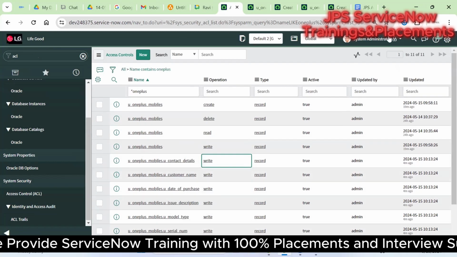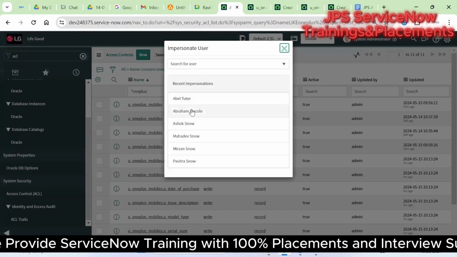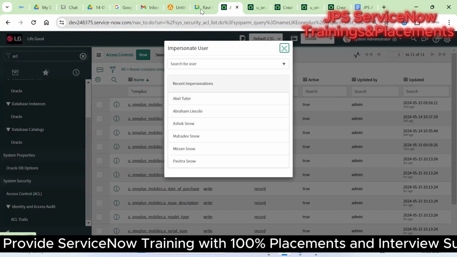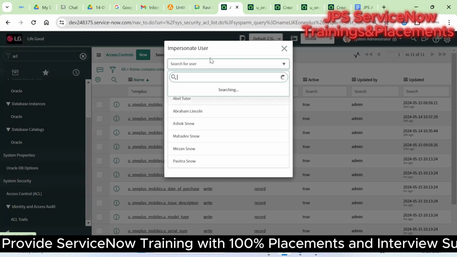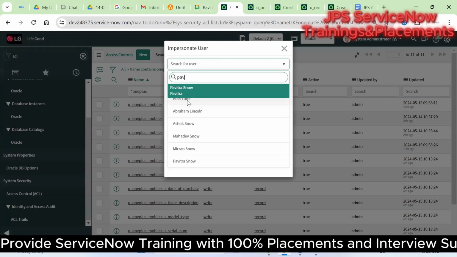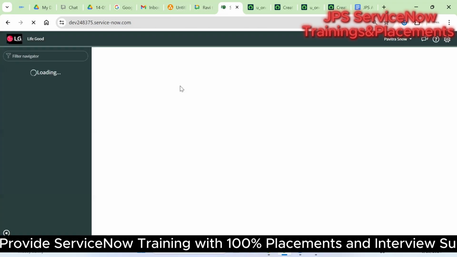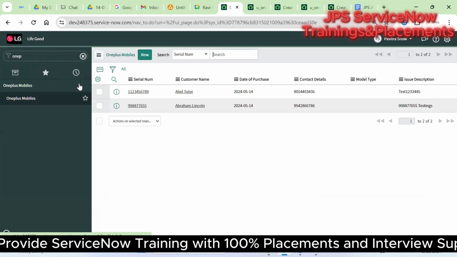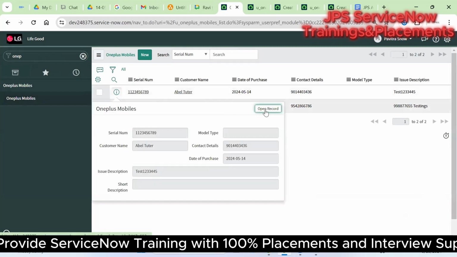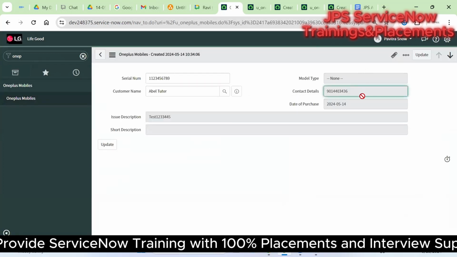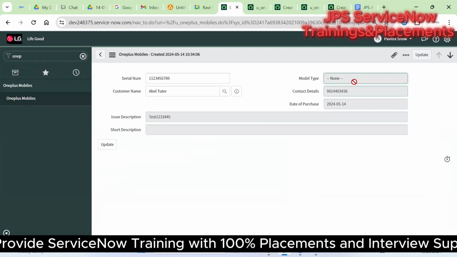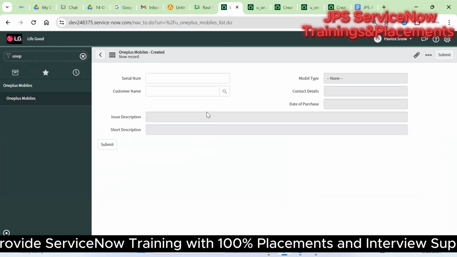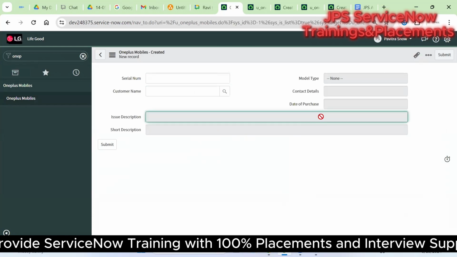Let's see now. Let's try to impersonate with Pavitra. OnePlus. Now open it. So now it's working as expected again. Yes. Okay, creation can have the access, but okay, now it has restricted for creation as well.